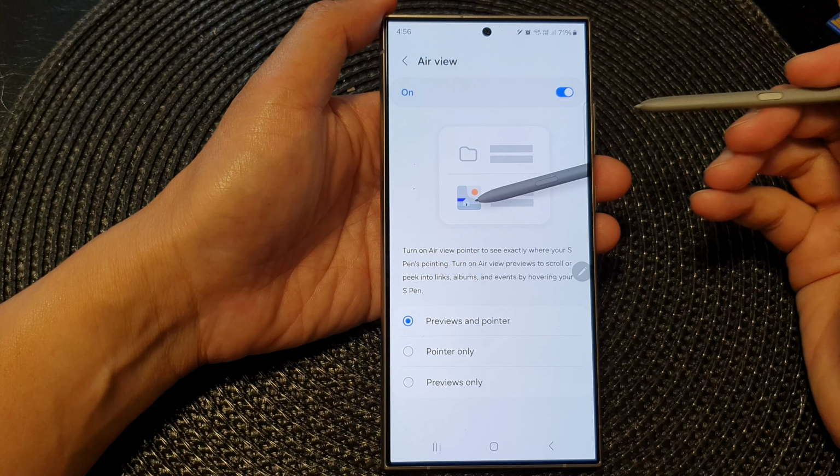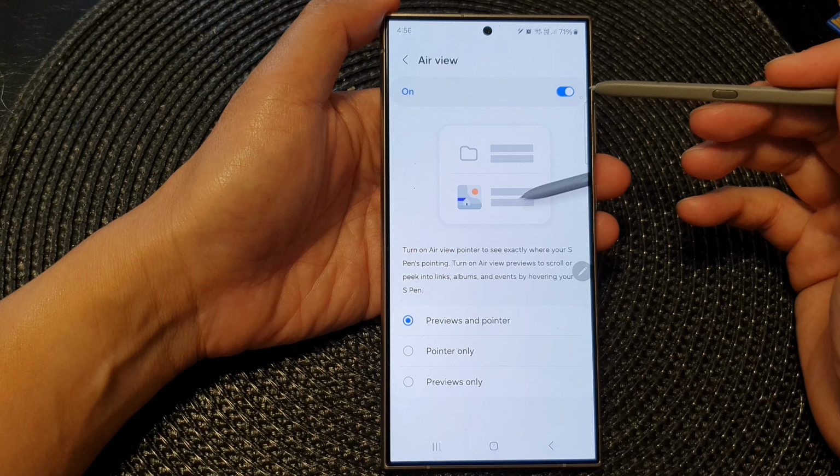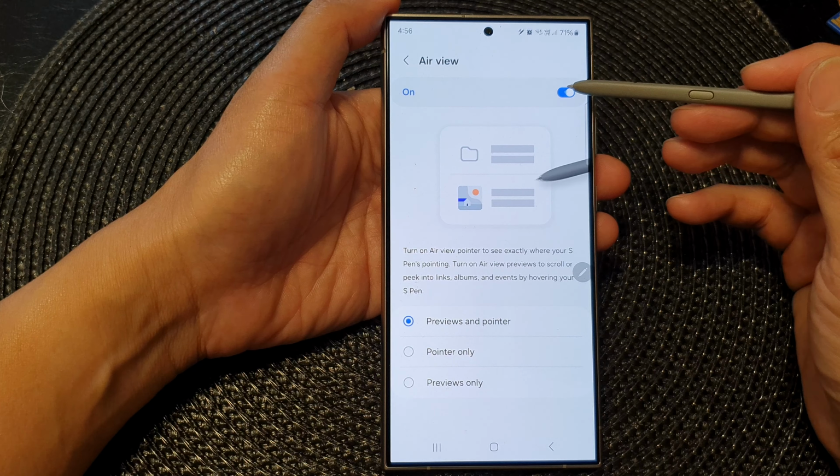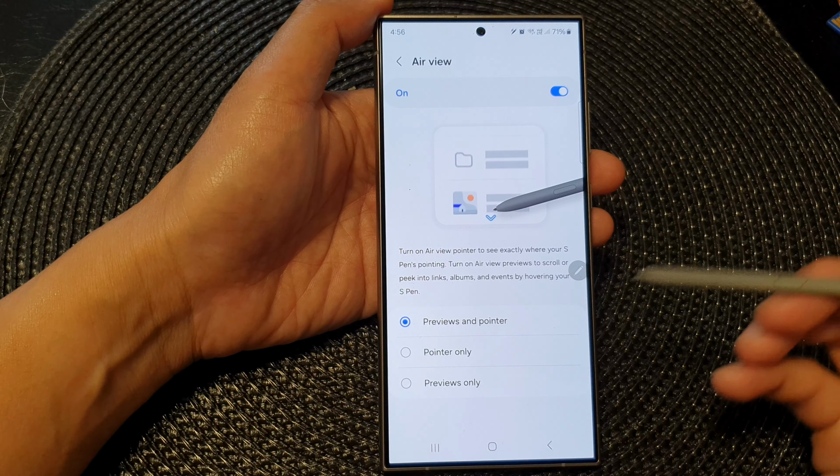Hey guys, in this video we're going to take a look at how you can enable or disable the S Pen Air View on the Samsung Galaxy S24 series.